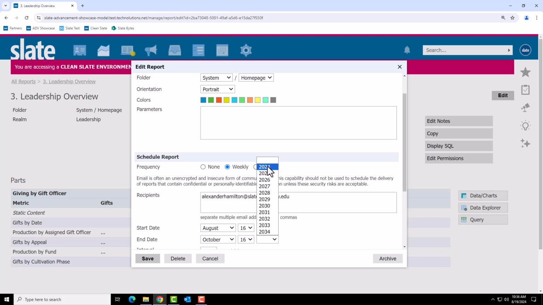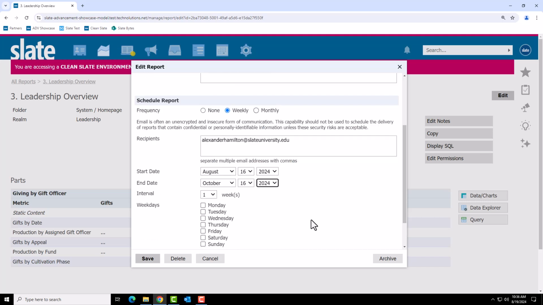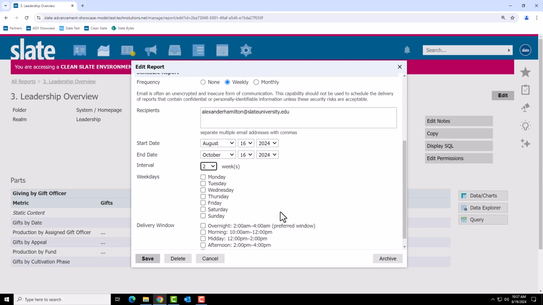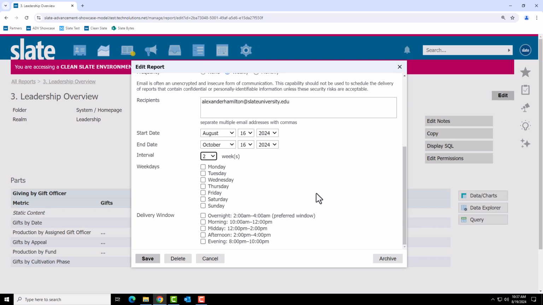Select the interval for the delivery. The default value for the interval is 1, which means the report will send every week. If you would rather send this every 2 weeks, set the interval to 2. Select the day of the week when the report should be sent and the desired time frame or delivery window for sending the email.